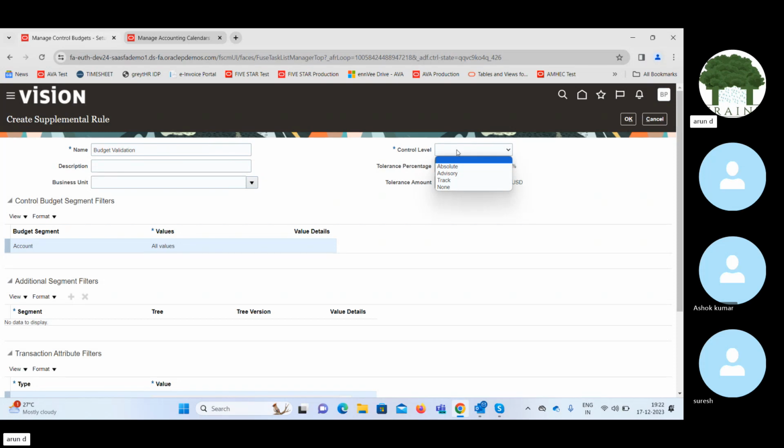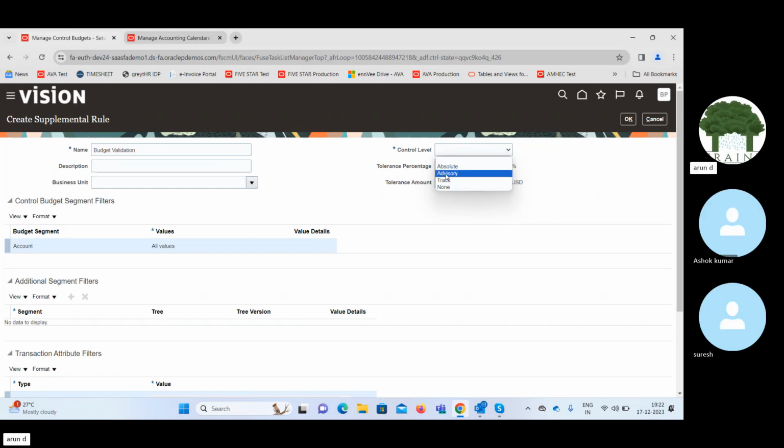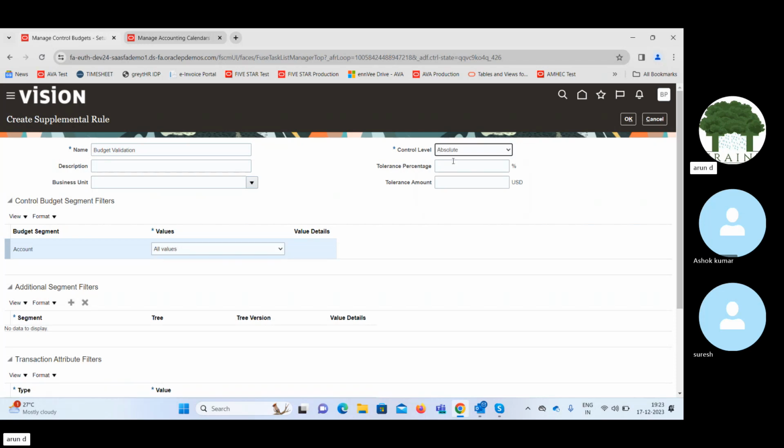Now control level, if I say advisory here at this level, the system is going to check this rule if the condition is matching. Let's say I'm using this only for my expense accounts. If I select one expense account and here I say advisory, the system is going to take this control level. If I have not included it here, then it is going to take it from my actual budget, that is from the absolute. In this case I'm just saying this is absolute. Then if I want to give specific accounts, I can specify here.